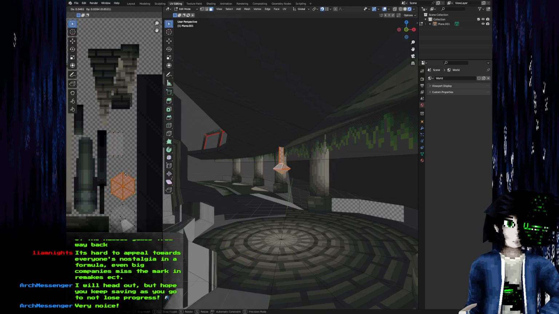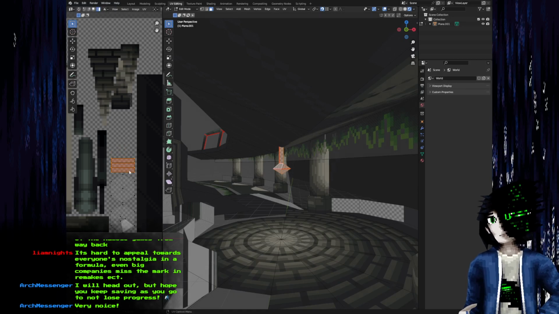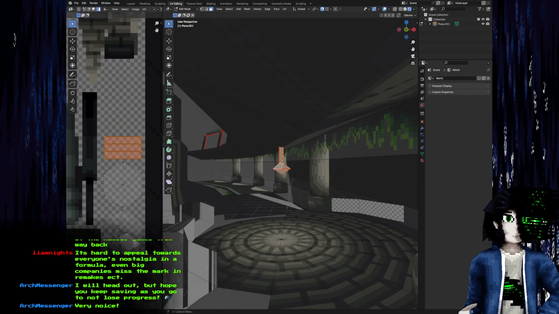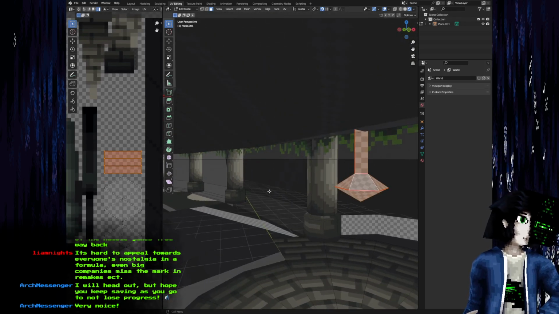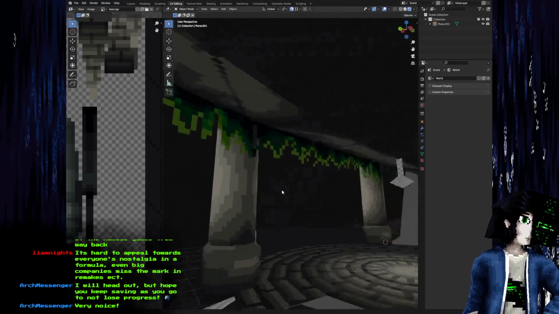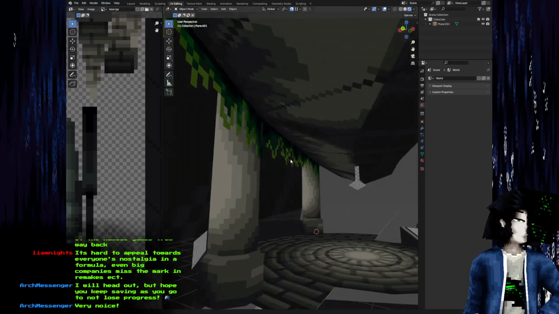The engine I plan on putting this in uses integers, so it's not going to have any kind of UV bleed along the edges. But I also want to put this in VRChat, and VRChat does use floating points. That would be a problem for that. So I might fix that gap. That's a bit weird.